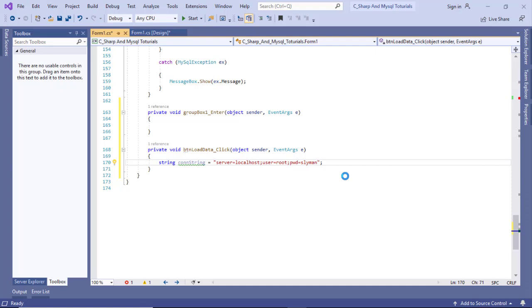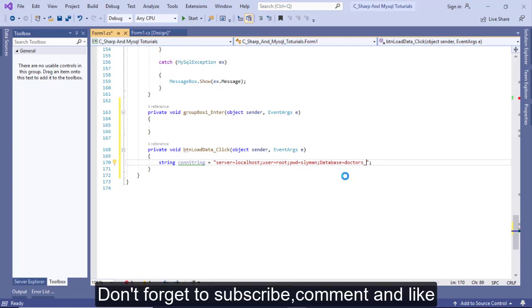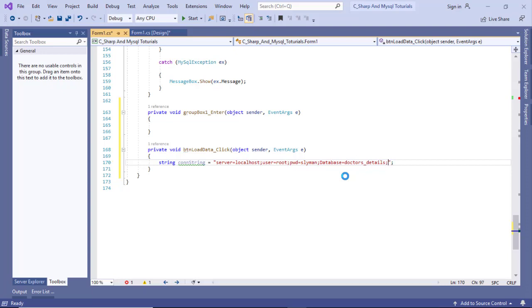Then the database you want to connect to, so I'll say database, and that database is doctor. So your database on your PC, the very database you want to connect to, provide its name here. Mine is doctor_details. Okay, we are good to go. Then this is our connection string.